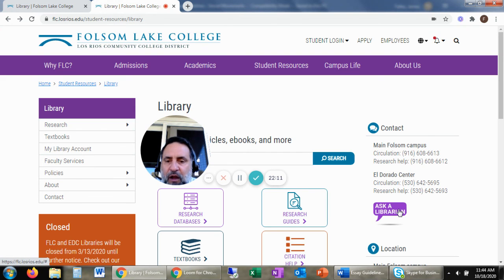So again, if you need immediate help in a chat setting, hit that icon and you'll have a librarian to work with. And if you want to schedule something to actually have some time with a librarian from Folsom, you can hit Research up here and schedule a research appointment.